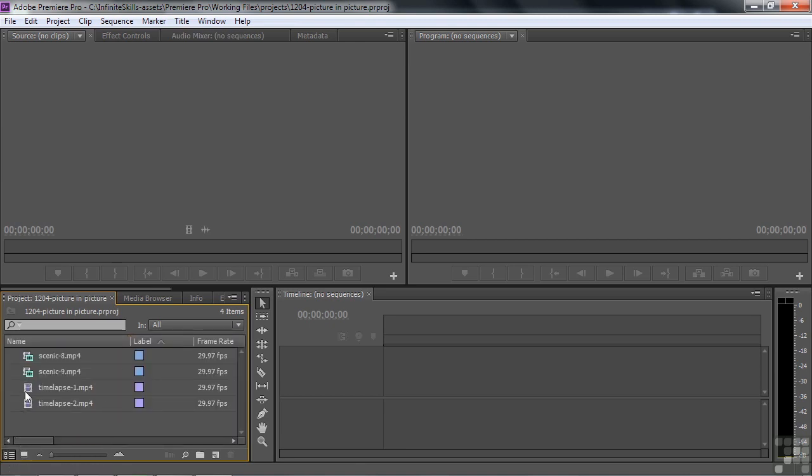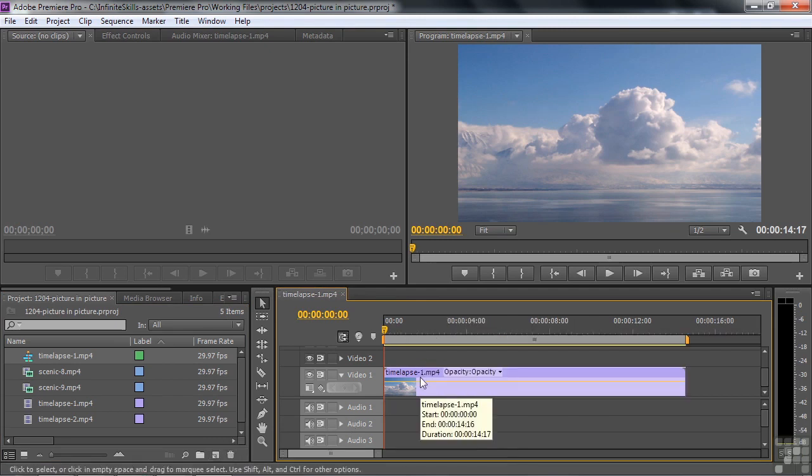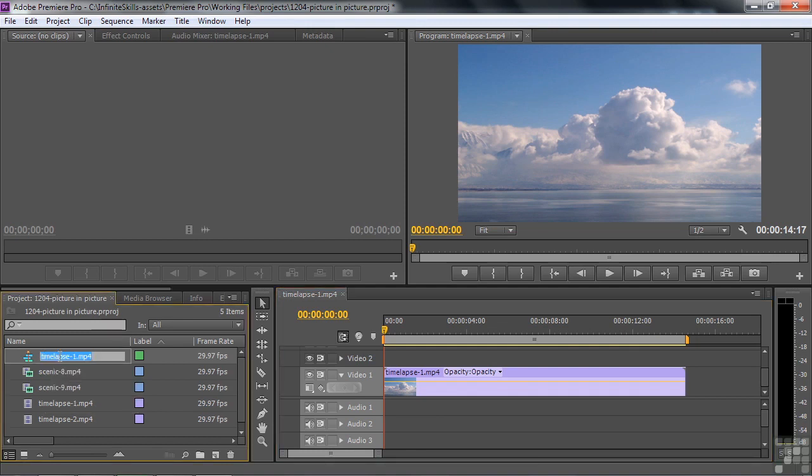Use the time-lapse 1 as the background. So I'm just going to drag this time-lapse 1 clip over here to the new item icon. Here we go. Pull it on down there and let it go. That creates a new sequence with that clip in it. I'm going to hit the backslash key just to kind of get some more real estate there. This will be the background, it's about 14.5 seconds long. Let's name it background. So click on it to highlight it, type in background.